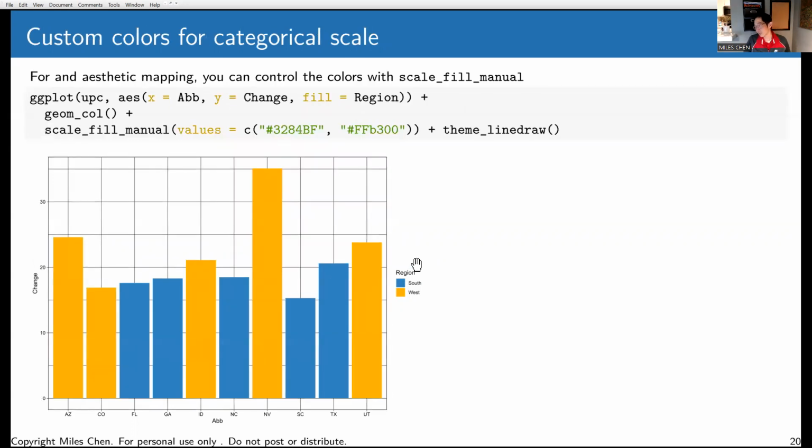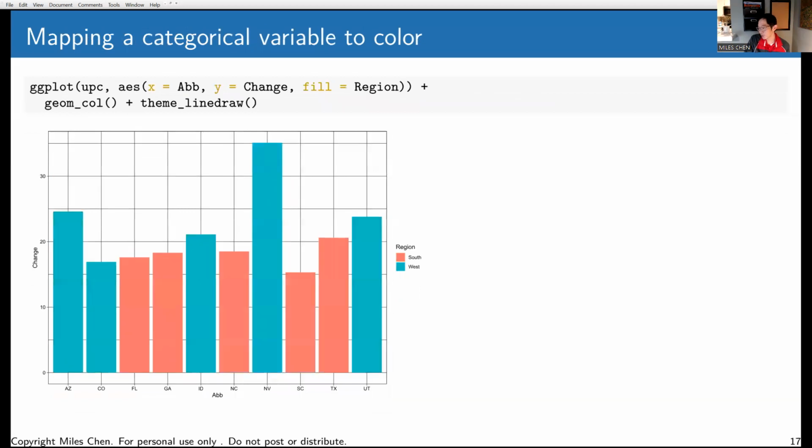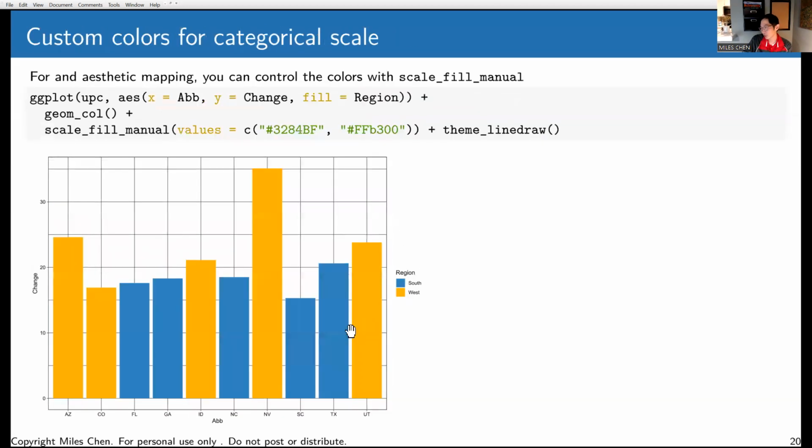By default the colors are this pink and this blue. If you wanted to change the colors, you can use scale fill manual, and you put in the colors. And so these are hex codes.